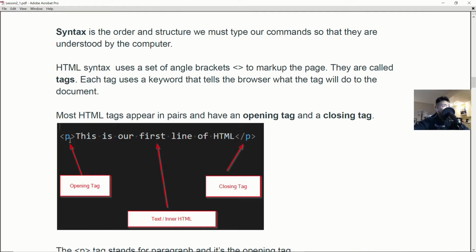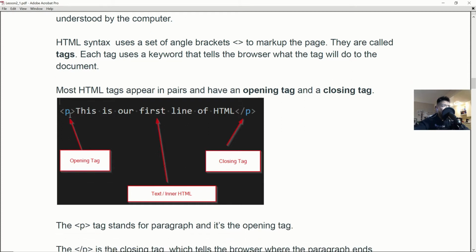They are called tags. Each tag uses a keyword that tells the browser what the tag will do to the document. Most HTML tags appear in pairs and have an opening tag and a closing tag. So this is the opening tag, this is the closing tag, and inside is the text, the inner HTML.